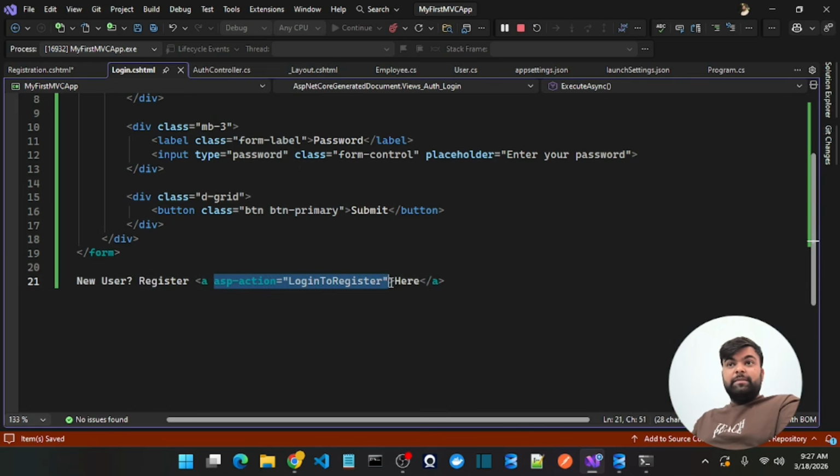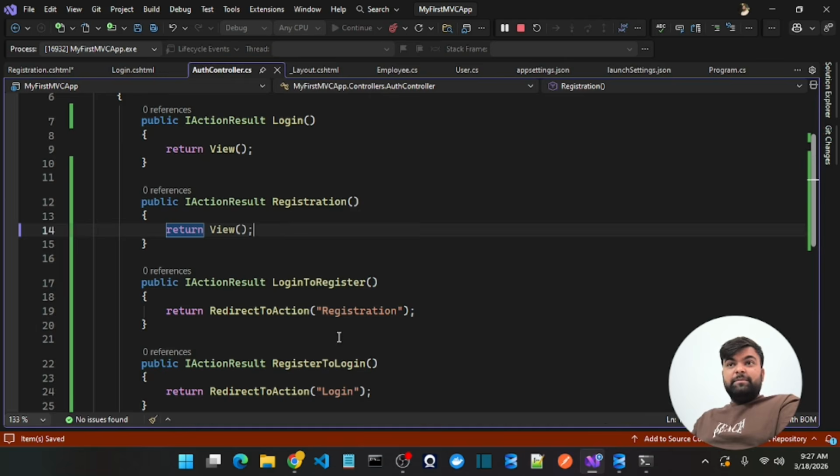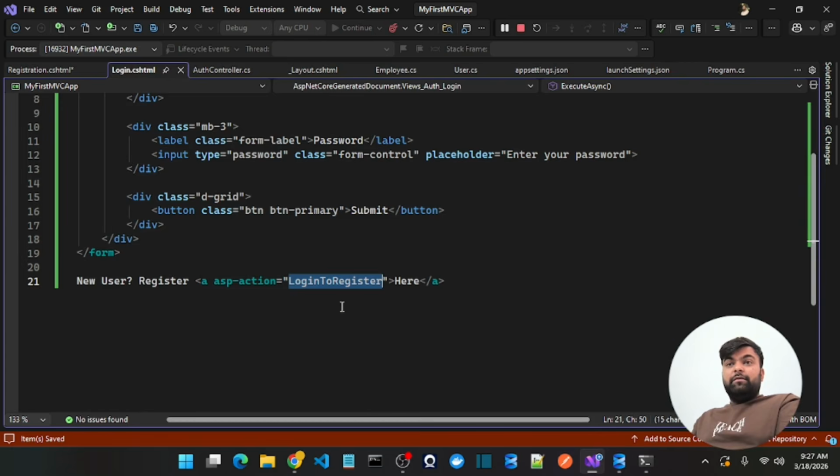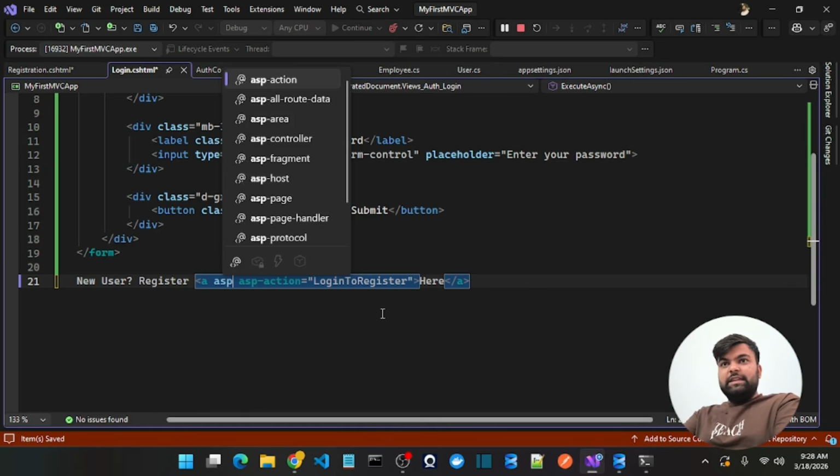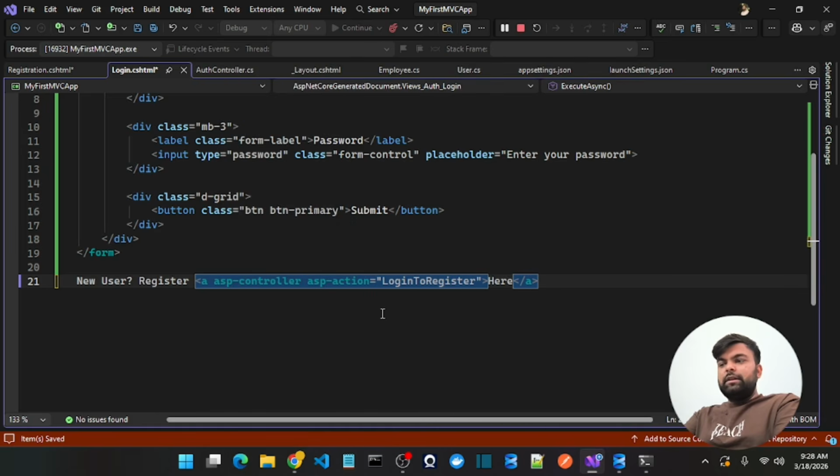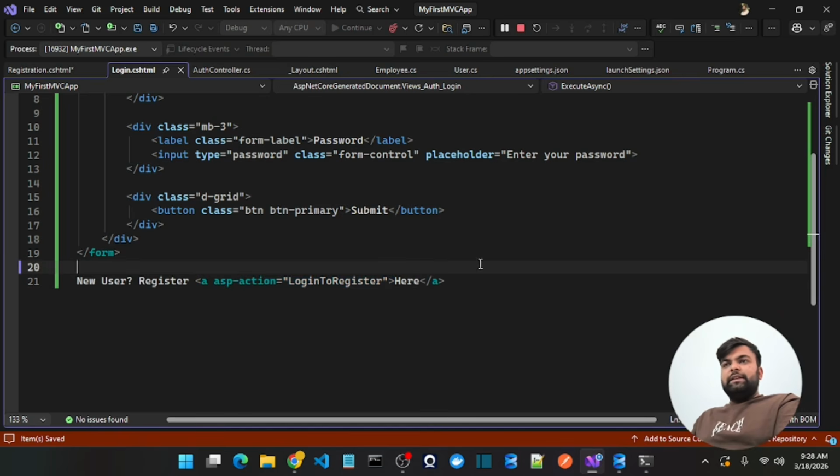It works like this whenever the action is in the same controller. But where the action is in a different controller, you have to mention the ASP controller, and thereafter you have to mention the controller name as well. That's it. Thereafter you will redirect to the different controller as well. I will show you how to redirect to different controllers as well. Please wait for a while. Okay, so we have done the things.